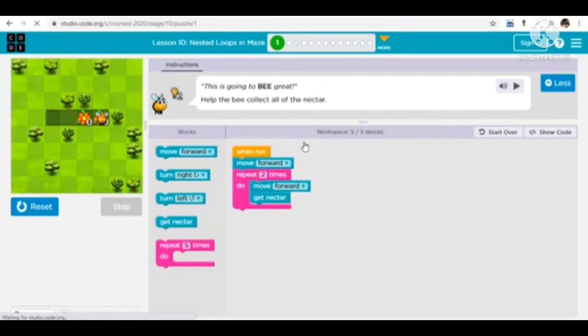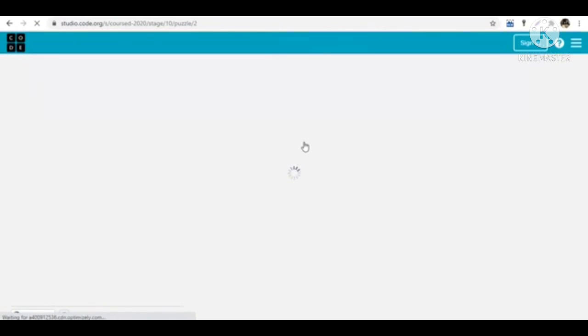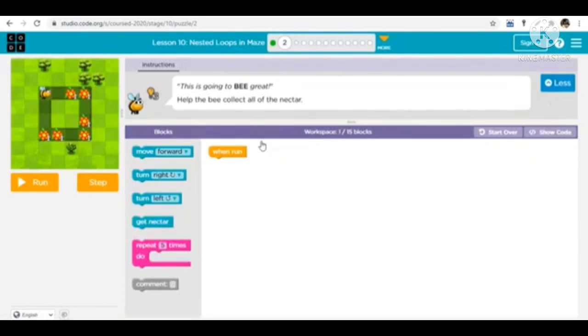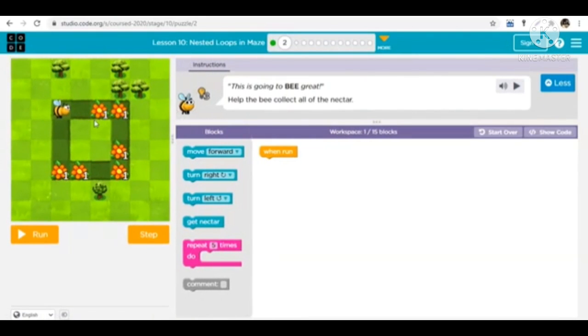Okay, so let's see. I'm going to walk you through all the activities in this lesson. So let's just dive in. Now you have a little bit more complex puzzle here, but if you look at it, there's a pattern. Most programming problems involve discovering patterns, and that's where your mind has to come to work. Look at this: forward, nectar, nectar. Or you turn, forward, nectar, nectar. You turn, forward. So basically, you're doing the same thing here, the same thing here, the same thing here.